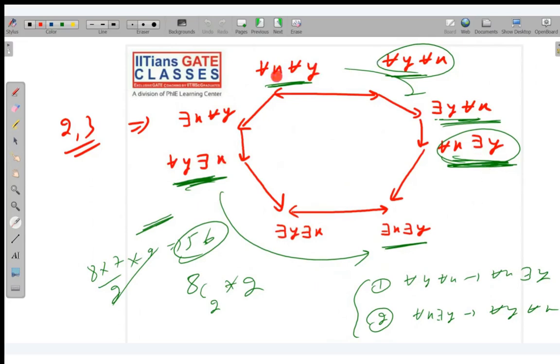So now for all x, for all y, like this I have done. So now for all y, for all x, from here I have done like this.